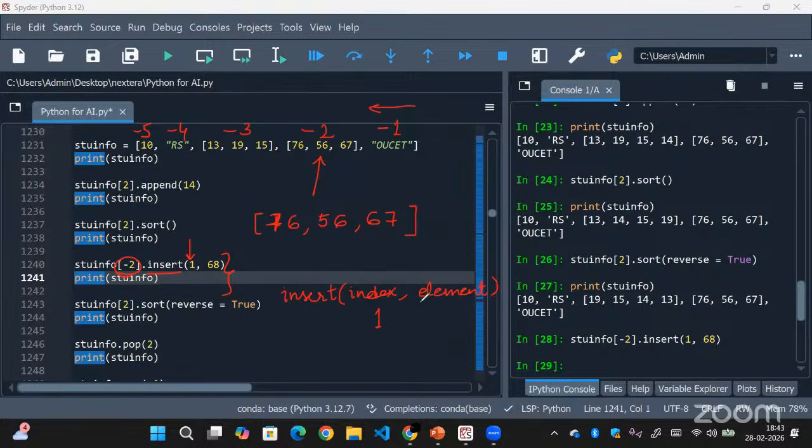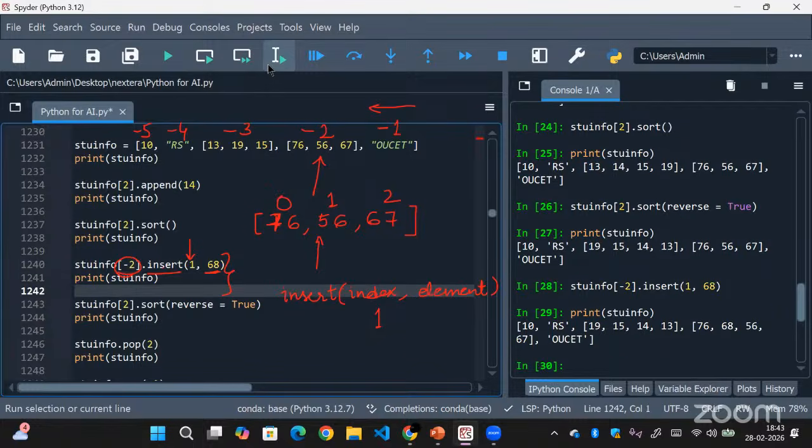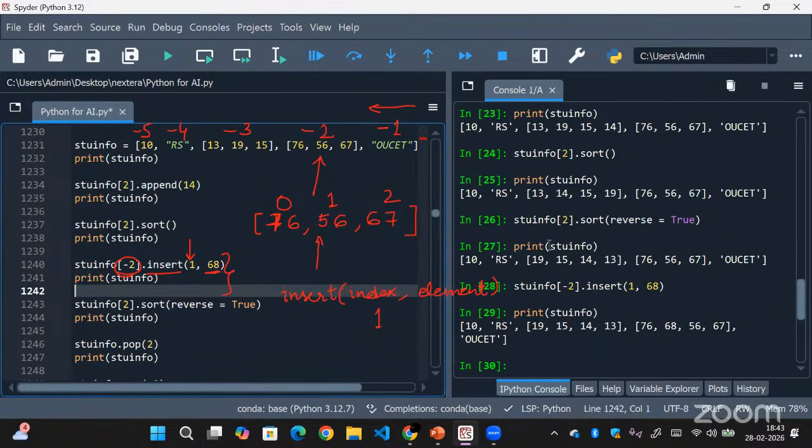So the index is 1, right? If you see the normal indexes, first is 0, 1, 2. So at index position 1 I want to insert. The element I want to insert is 68. So if I do that, I have inserted the element there and now I am printing it. So if you see here, the elements are 76, 68, 56 and 67.